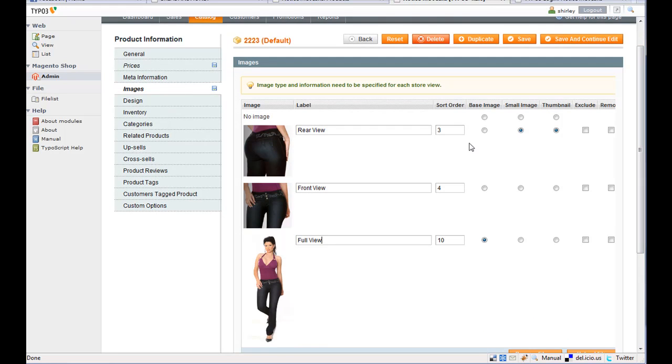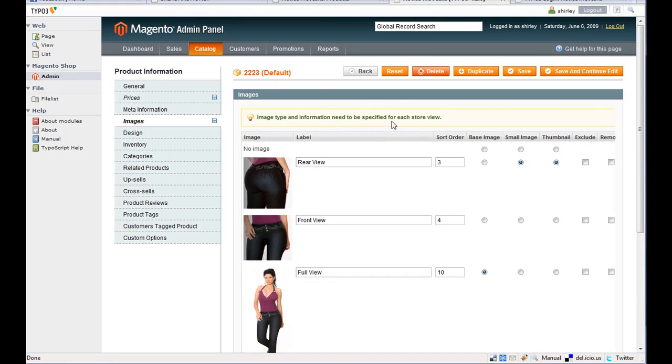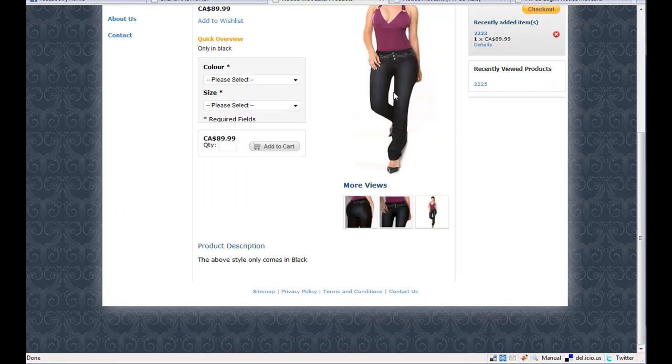And notice they have a sort order, 3, 4, and 10. That dictates what order they show up in the thumbnails. So let me go back again for a second. And you can see they're in this order. That was 3, this was 4, and this was 10. If we shuffled that, if we made this 10, for instance, and this 3, they would switch position.